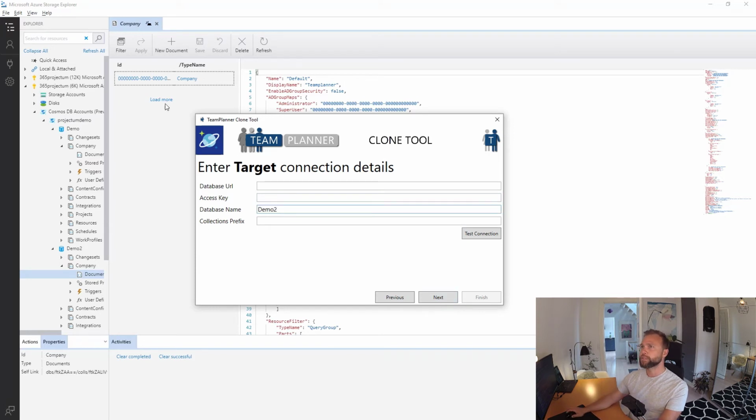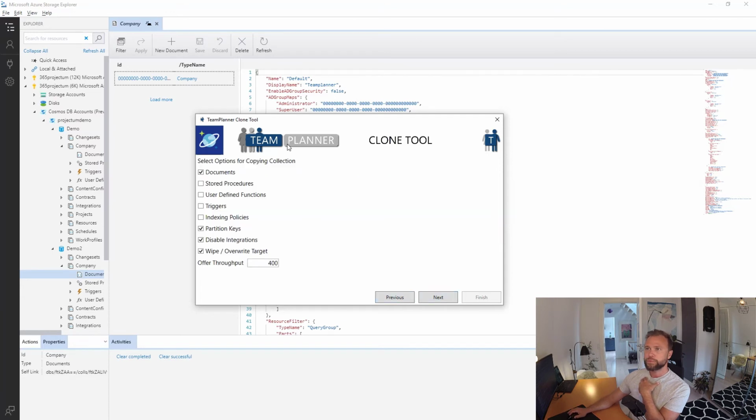So the target database is called Demo 2, and the URL, the access key. There's a small extra thing here called collections prefix, and I would recommend you potentially use this when you're creating backups of your customers. A prefix for a backup would obviously be the date. What it does is put this prefix on every container. Essentially, this will be prefixed before change sets, company, content, configuration, etc. But for this exercise, we're migrating a configuration and don't intend to use it right now. Leave it blank. Next, just keep it like this.